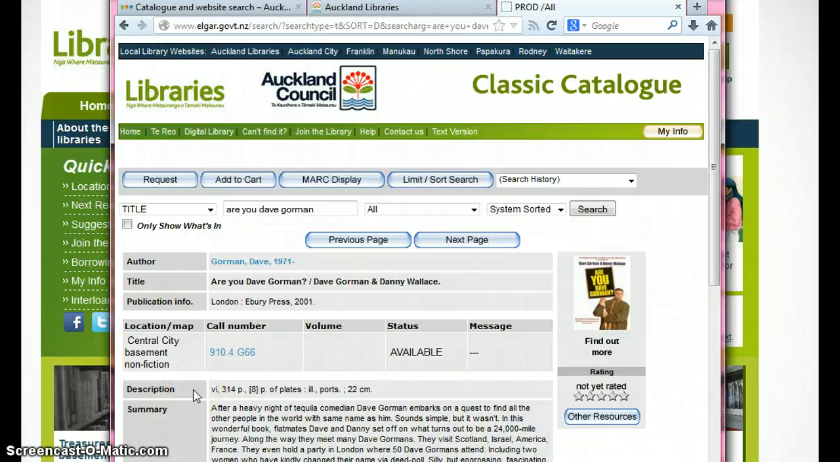So now you know how to find an item if you specifically know what you want, and how to find some items if you've only got a vague idea of what you want, using the classic catalog and the catalog and site search.